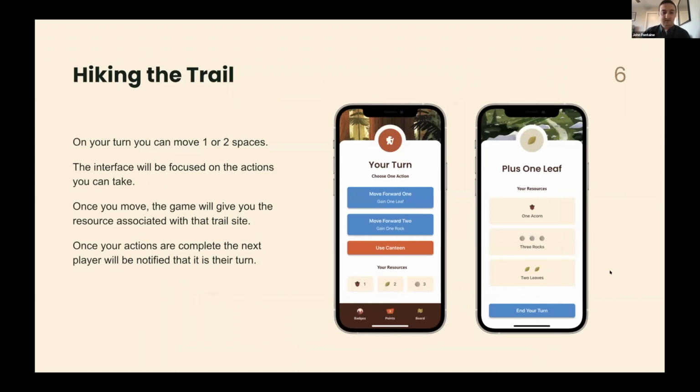Hiking the trail. So this is where a little bit of UX comes in as well. The interface would be focused only on the actions that the user could take. If you're a brand new player to a game, you might not know what you're even able to do. But as you can see on that left screen, you can choose between a limited number of actions. You can either move forward one or move forward two. Then depending on what space you land on, the game would automatically award you that reward. So you wouldn't have to figure out what the action is on the space that you land on.